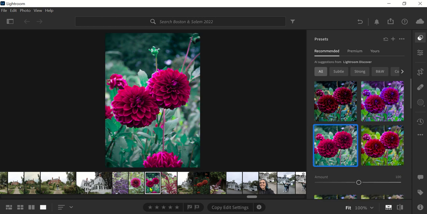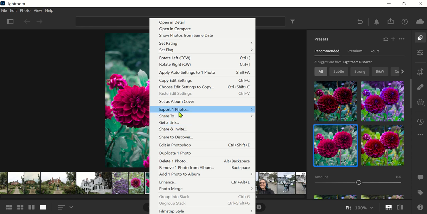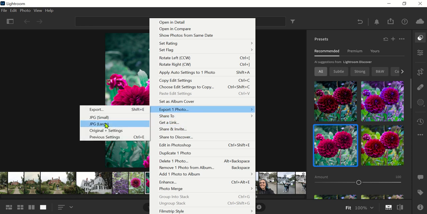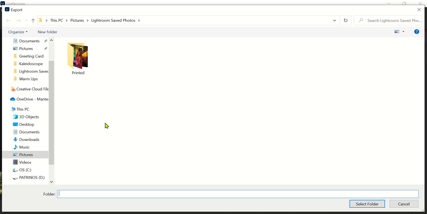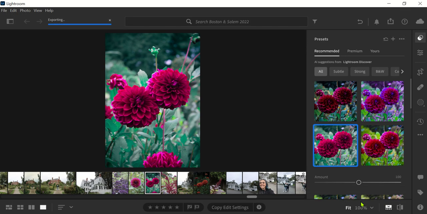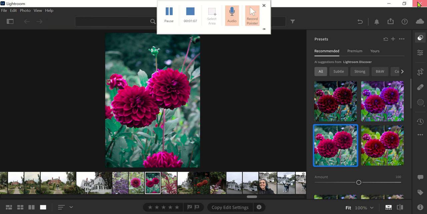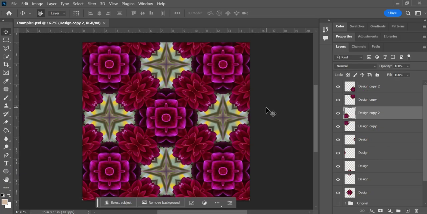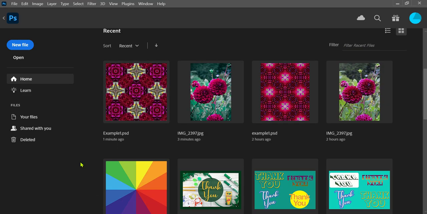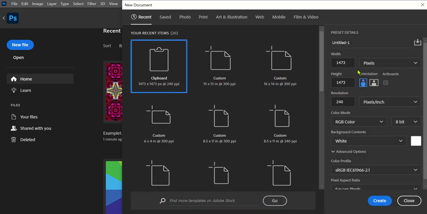Once you've made your edit, go ahead and right-click on the image, export one photo, and select JPEG Large. I'm going to be saving this to my Lightroom Saved Photos album on my device. Once that image has exported, close out Lightroom and open up Photoshop. When Photoshop is open, we're going to be creating a new file on the home page. Let's go ahead and set up our new document.